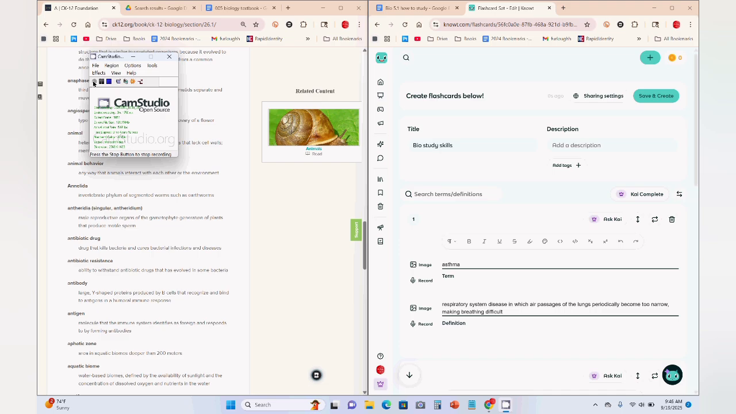The way I would do this, if you've never used flashcards before, is I would have the word and I'd be like, all right, asthma is a restriction of the airway, like the trachea. It looks like there's going to be ads on this site. Respiratory system, disease in which air passages of the lungs periodically become too narrow, making breathing difficult. Well, okay, so that's fairly close, not the exact definition. All right, and then you could go to the next one.